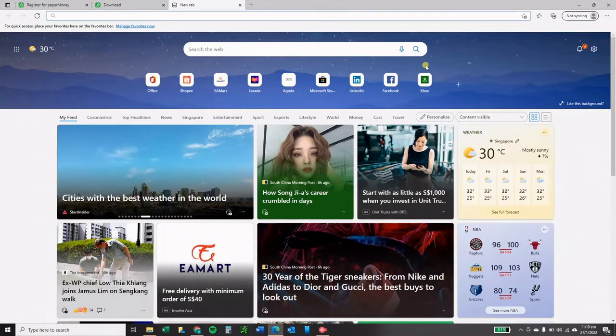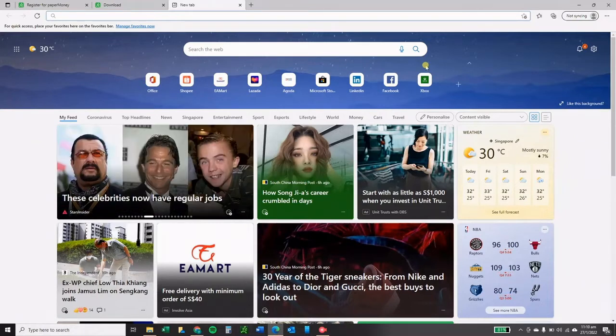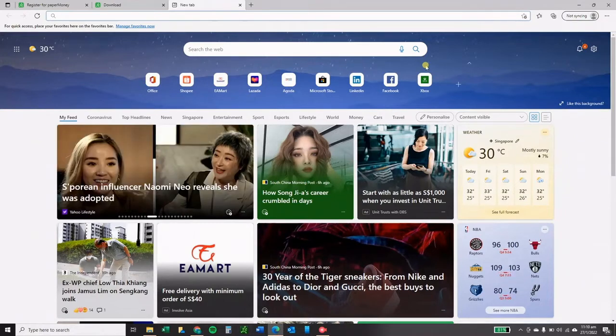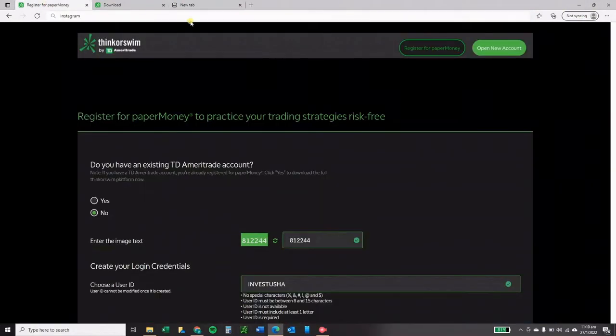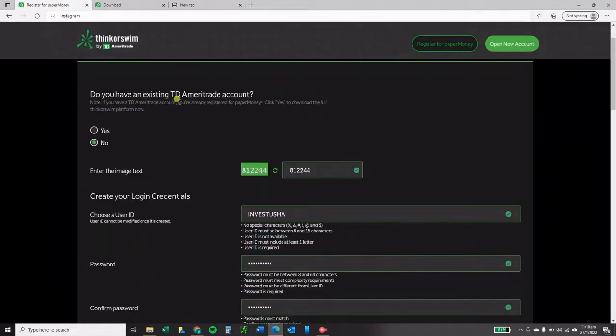On the 12th of Jan, I would have sent you the link to the TD Ameritrade paper trading account. Just click on the link and it should bring you to the ThinkorSwim paper trading registration page. It should say register for paper money, ThinkorSwim, with a black background. Do you have an existing TD Ameritrade account? You can put no, and then just follow the process and enter the image text.